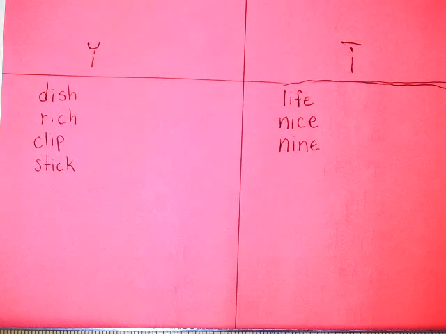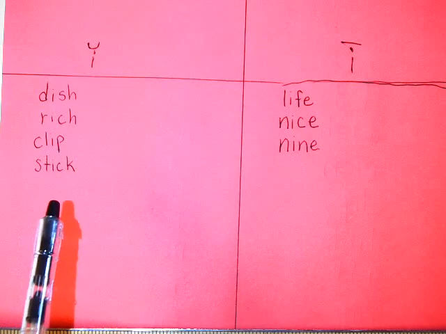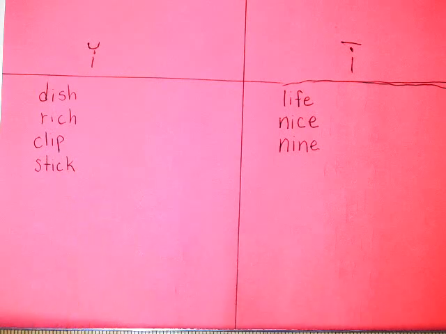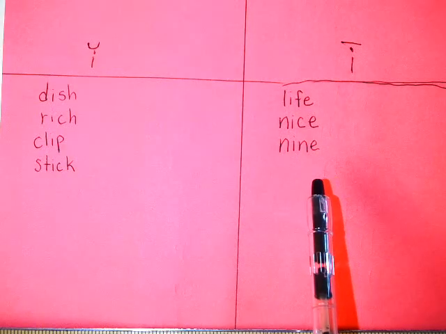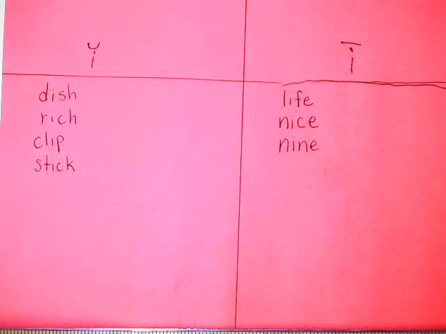Your next word, mice. Mice. Where is that going to go? If you hear I in mice, put it here. If you hear I in mice, put it over here.